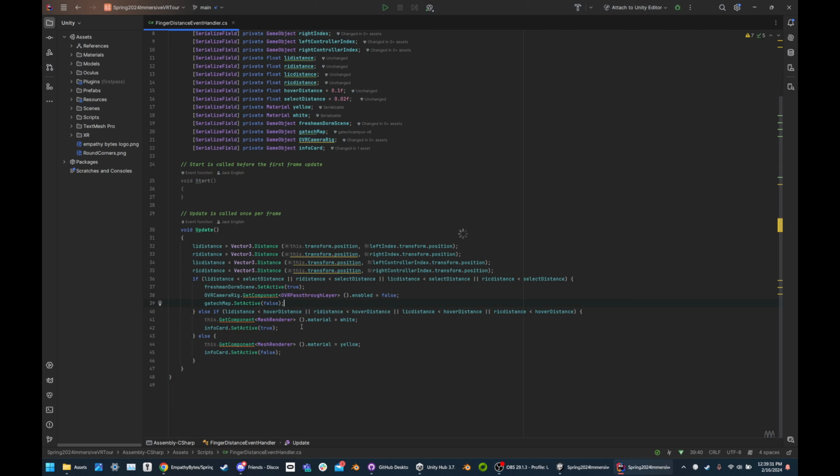And then else if the distance is too far, or if it's under the hover distance, it changes the material to white. So it's yellow when you're far away, white when you get close to show that it is interactable, and then when you touch it, so you're not hovering but you select, then it switches. And then otherwise, oh yeah, also, when you're too far away, the info card is also not shown. So that's just a little logic there.